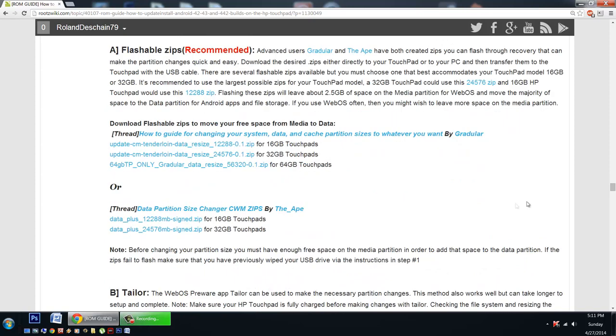Now let's talk about method A, the recommended method using flashable zip files flashed through recovery. Advanced users Graduler and the Ape have both created zips you can flash through recovery that can make the partition changes quick and easy. Download the desired zip files either directly to your TouchPad or to your PC, and then transfer them to the TouchPad with a USB cable.